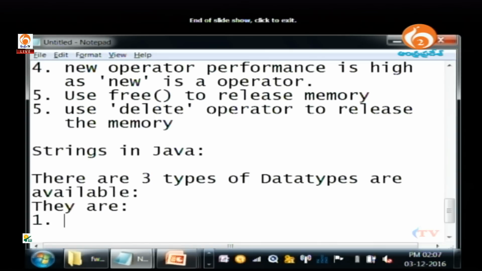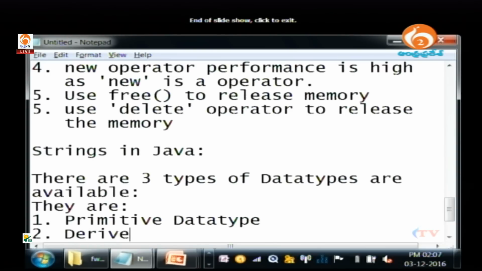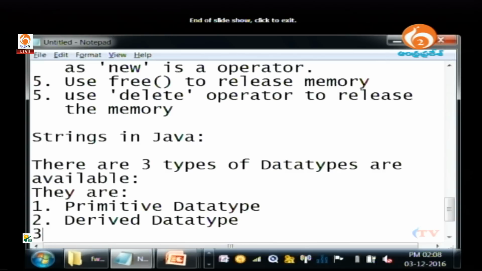First one is primitive data type, second one is derived data type, third one is user defined data type.